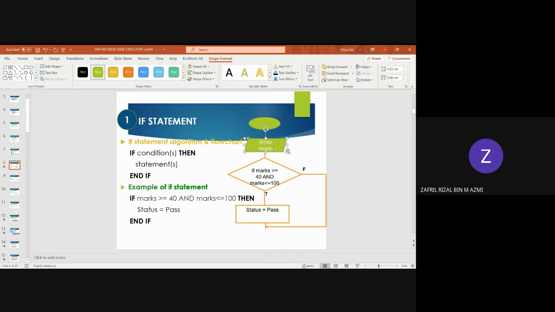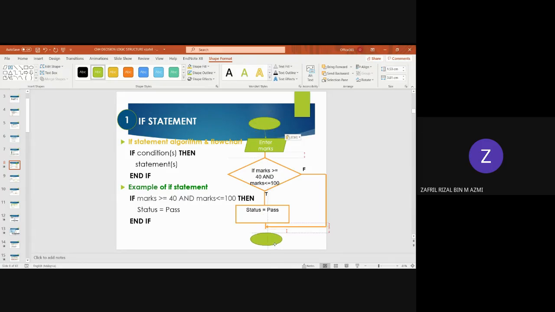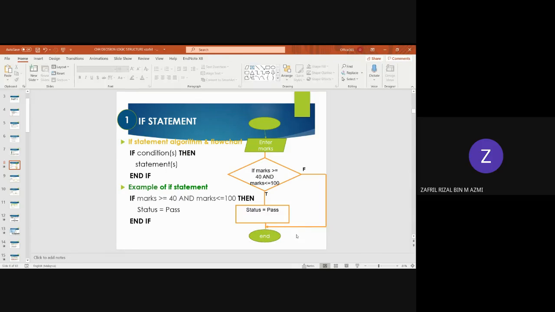So let's say user enters 30. What will happen if user enters 30? False. So what will happen? Nothing will happen, right? If we are referring to this flowchart, this is not a complete flowchart. So this is start, and this is, let's say, end. In this case, nothing will happen for the false.